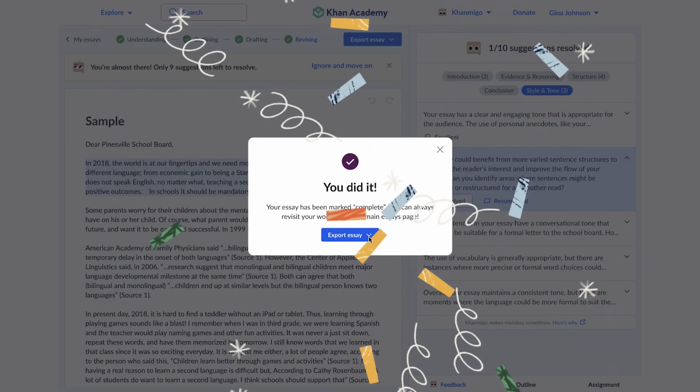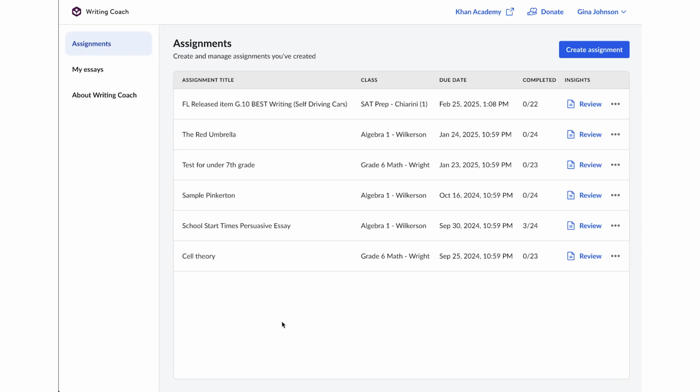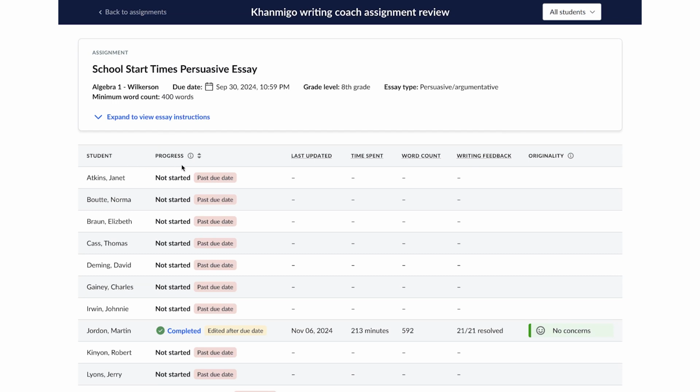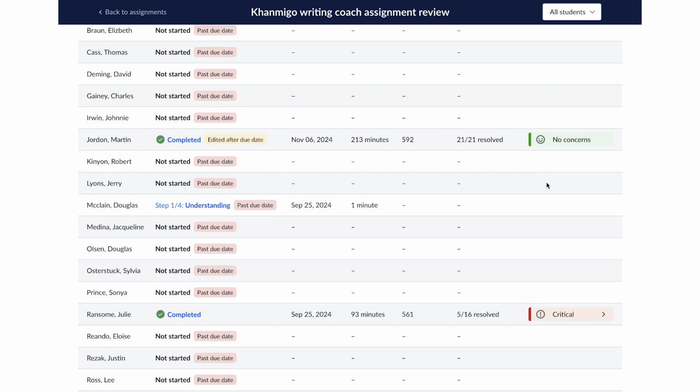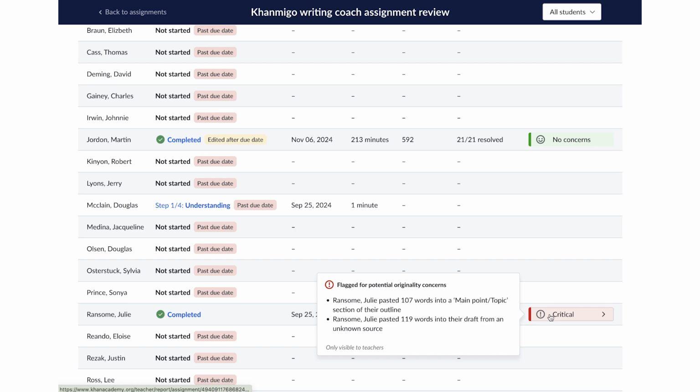For teachers, Writing Coach provides an insights report to track their students' progress and dig into their whole writing process. From the report home, teachers will see the students, their progress, the last time they updated, how much time they've spent, the word count, the amount of feedback received and resolved, and the level of originality concerns. The originality report will notify teachers of any portions of the outline or essay that were pasted in.